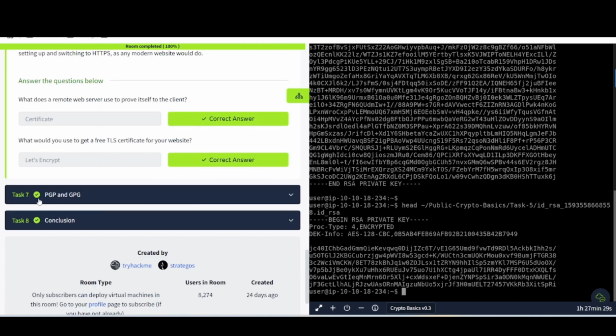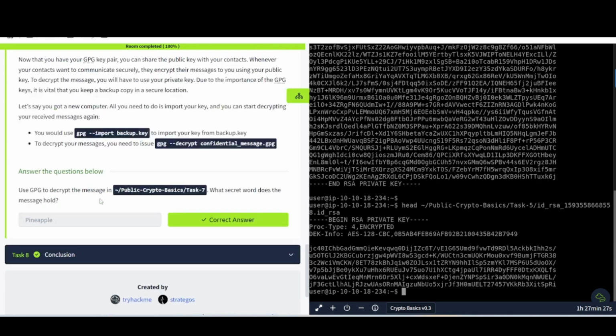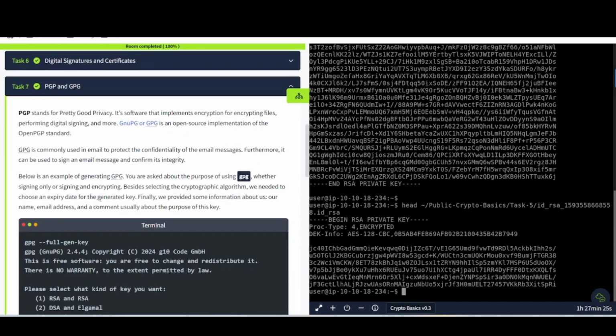Task number 7, we're going to talk about PGP and GPG. PGP stands for Pretty Good Privacy. It's software that implements encryption for encrypting files, performing digital signing, and more. GnuPG, or GPG, is an open source implementation of the OpenPGP standard. GPG is commonly used in email to protect the confidentiality of the email messages. Furthermore, it can be used to sign an email message and confirm its integrity.